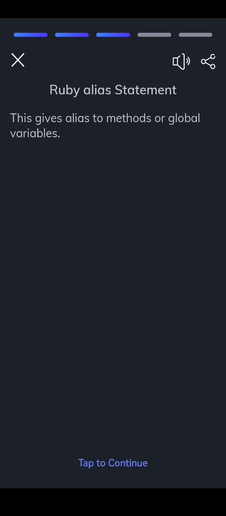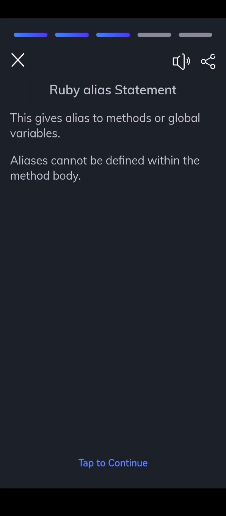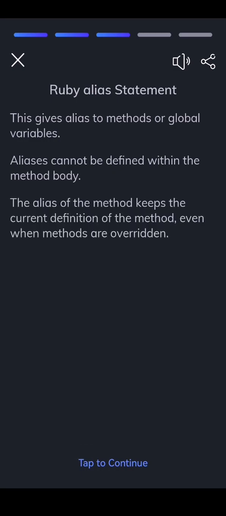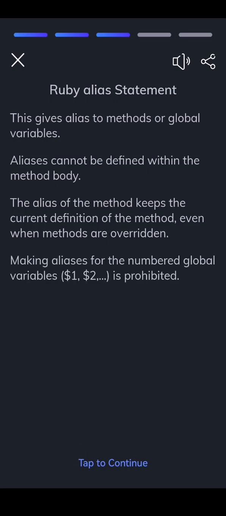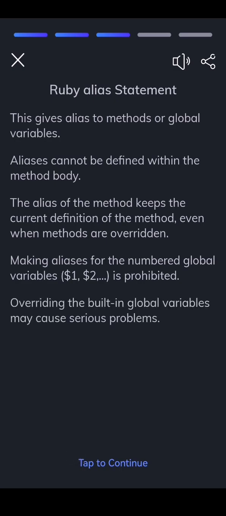This gives alias to methods or global variables. Aliases cannot be defined within the method body. The alias of the method keeps the current definition of the method, even when methods are overridden. Making aliases for the numbered global variables, $1, $2, is prohibited. Overriding the built-in global variables may cause serious problems. Syntax.